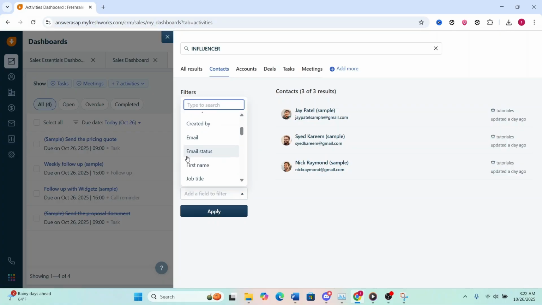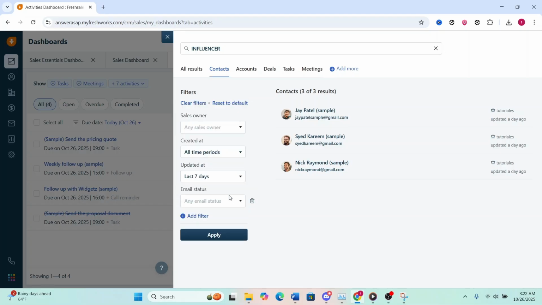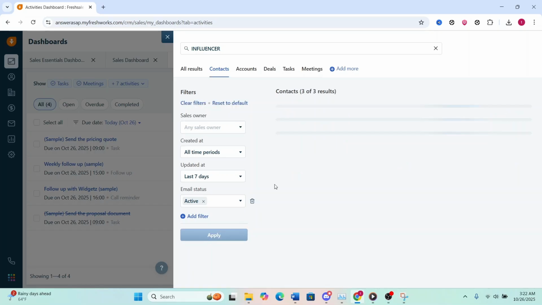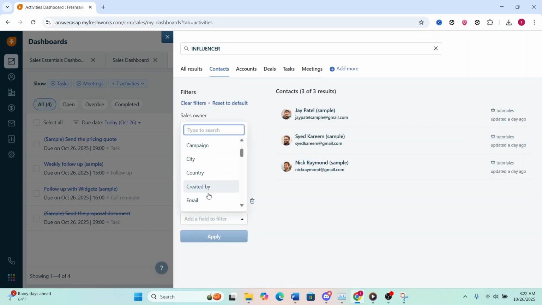So let's scroll down. Let's do email status, right? Email status will make it active. So people only with active emails, nothing bounced, invalid, or junk. So let's see. Click on apply. They still show up. Let's add another filter.